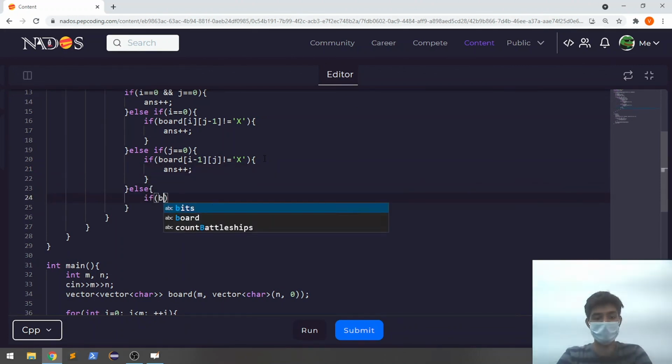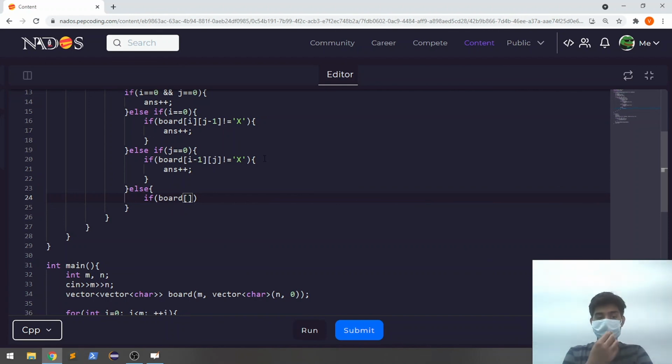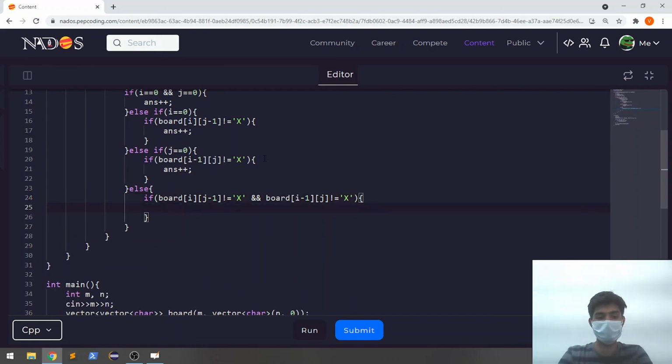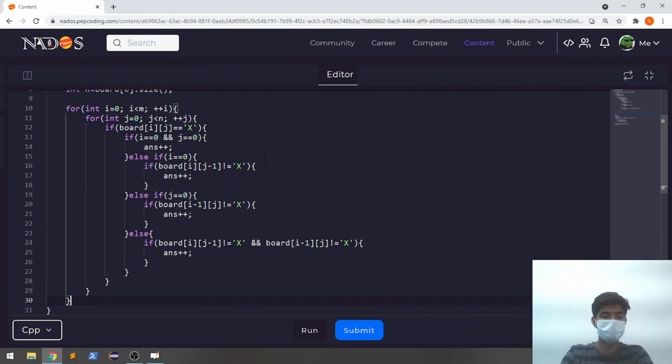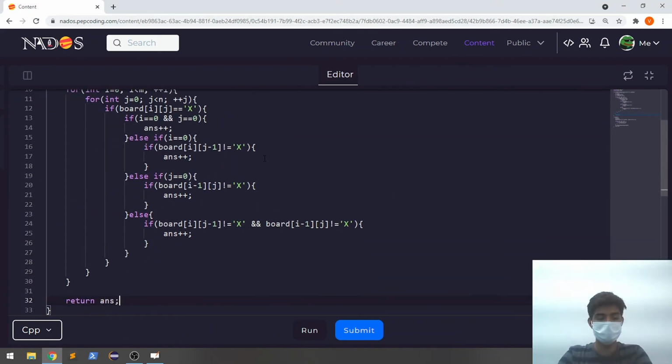Else for that case, I have to check for both the previous ones. For i, j minus 1 is not equal to x, for the previous column, and for the previous row, i minus 1 comma j is not equal to x. For both these cases, if this is true, then I'm going to increment my answer. And after this, I'm just going to return my answer.